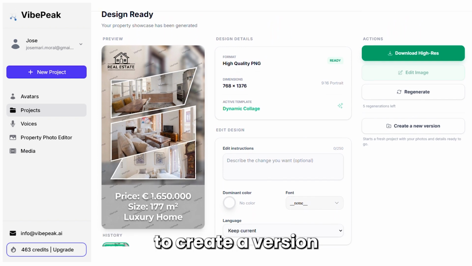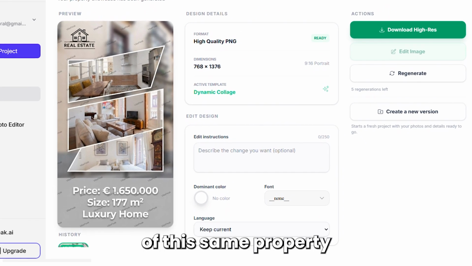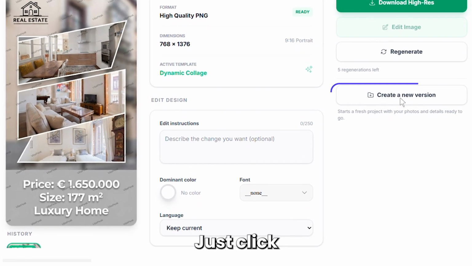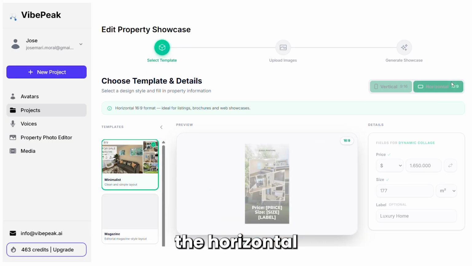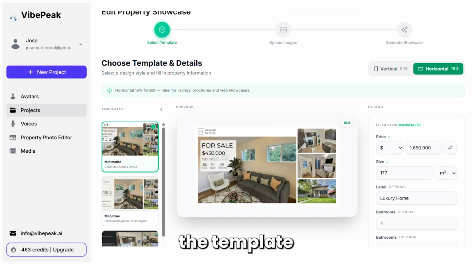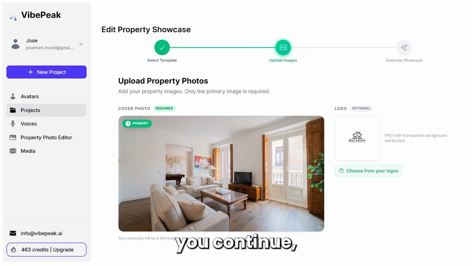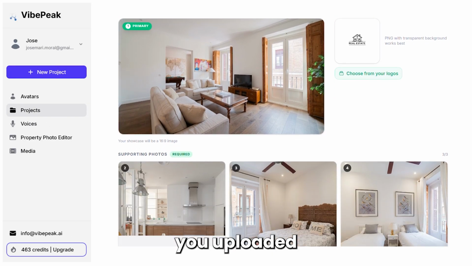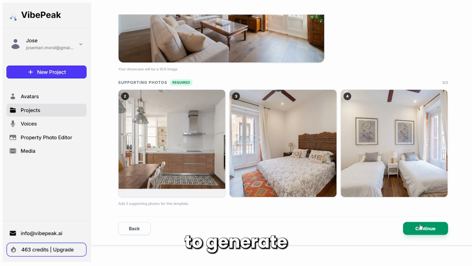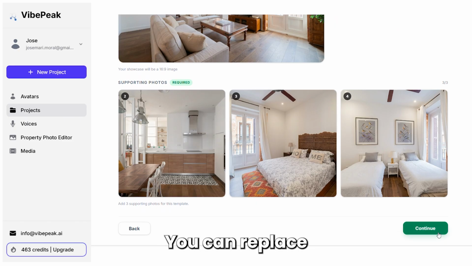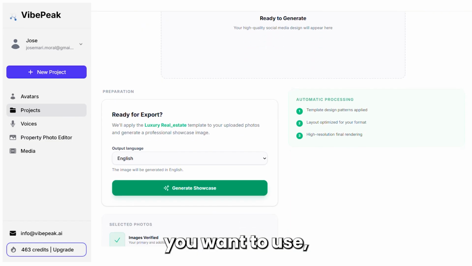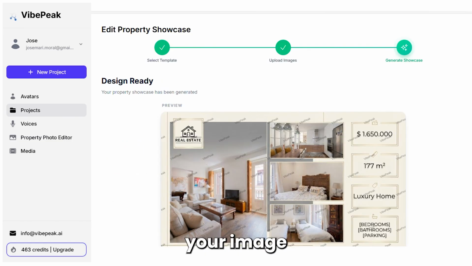Now, I'm also going to create a version of the same property for the storefront display. Just click Create a New Version, select the horizontal format, and choose the template you like best. Then enter the new property details, and when you continue, you'll see that the images you uploaded earlier are already ready to generate this new version. You can replace any image or continue using the same ones. Select the language you want to use, and in just a few seconds, your image will be ready.